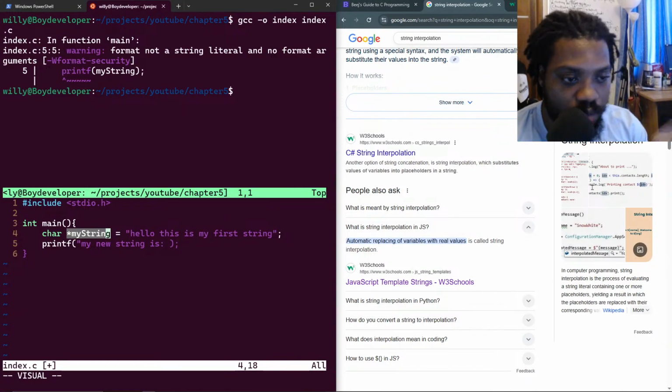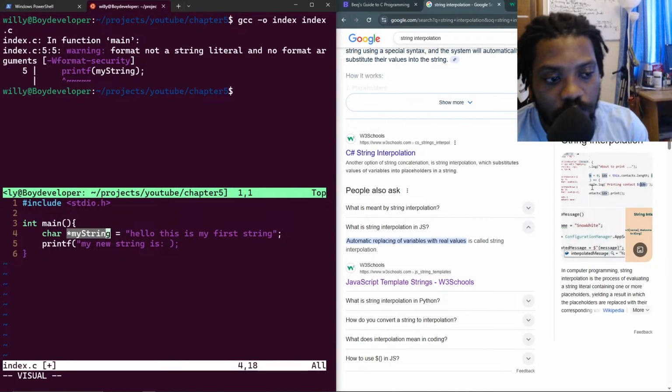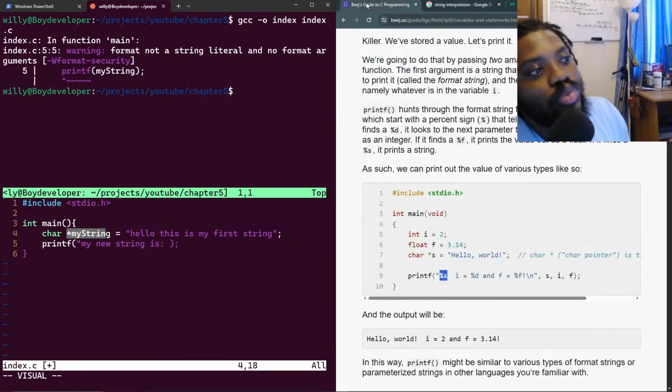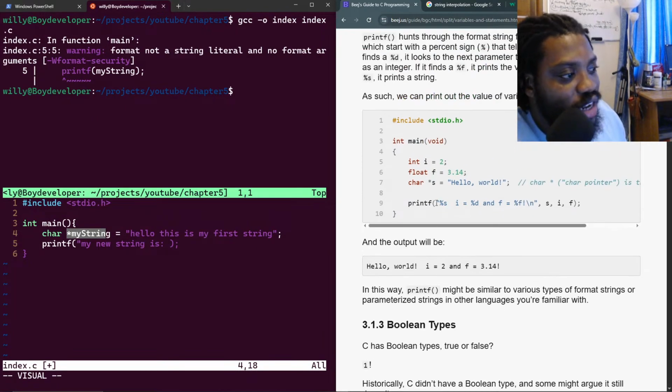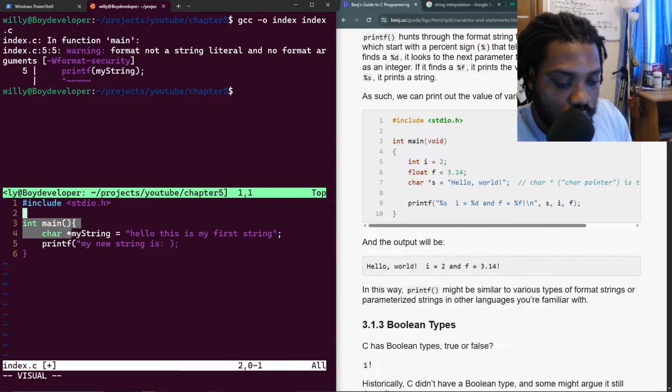So to output the my string variable in the terminal, we need to put it as part of a literal string template. We need to reference it, to tell the compiler to replace part of our string with a particular value. So we need to indicate which part of our string has to be replaced with the content of my string variable here. So let's go back here. Let's exit visual mode so we can come back to insert mode.